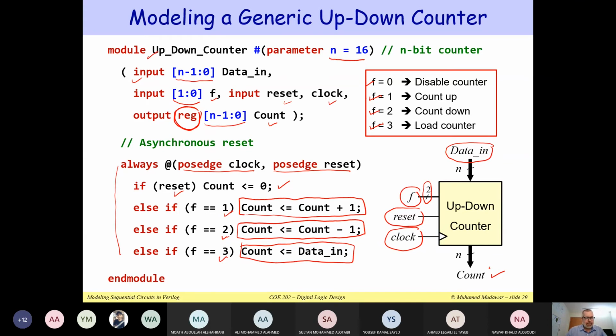Now notice f equal to 0 does not really appear. There is no else if for f equal to 0. Why? Because we are disabling the counter. When we disable the counter, nothing happens. So the value of the count does not change if f equal to 0. So I don't really need a case here for f equal to 0. There is no need for that. We can just simply say that there is no change in the value of count, but the count itself is implemented using flip-flops. So it's going to remember the old value of count when there is no change in the count value. So you don't have to write that count becomes count. There is no need to write something like this in Verilog, and you don't need to handle the case f equal to 0.